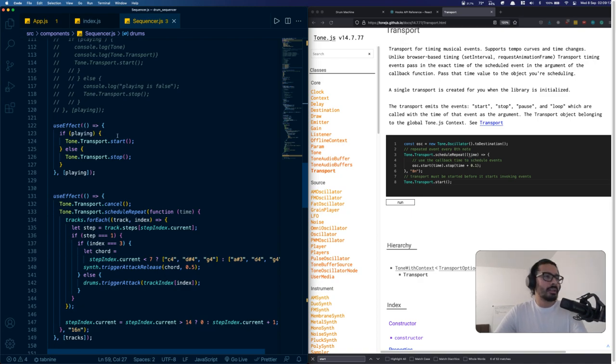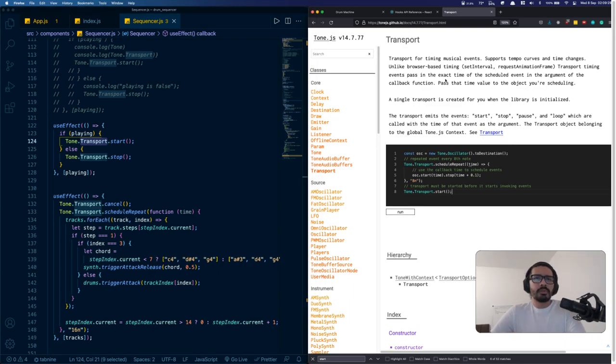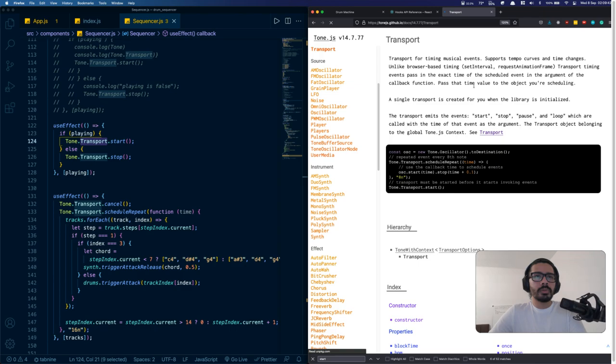Okay, so now I'm kind of confused myself. All right, it's playing. So we're up to here playing. When playing is true, then it's going to start the transport. What is this transport? Transport is for timing musical events. The transport object belongs to a global Tone.js context.